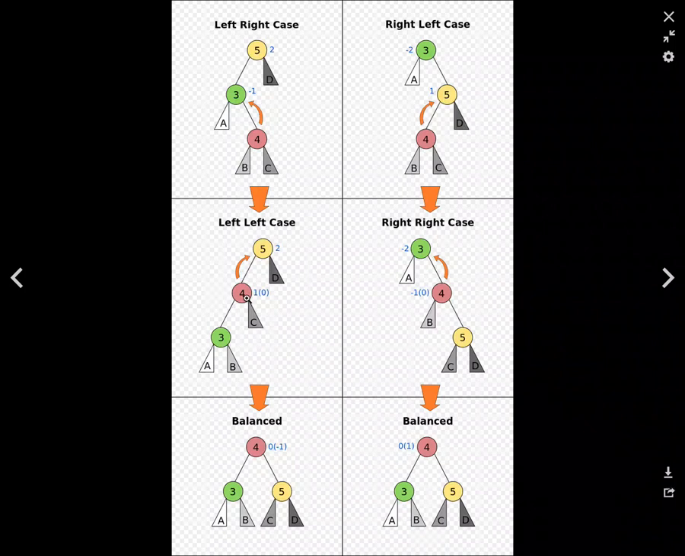Then we go clockwise. The 4 rotates up here, the 5 becomes its new right node. And now we have a balanced tree. That makes sense? Similarly, if it's the right-left case situation, where we have a node down here, we rotate it clockwise, then we rotate it counterclockwise to get it up into a balanced state. Make sense?